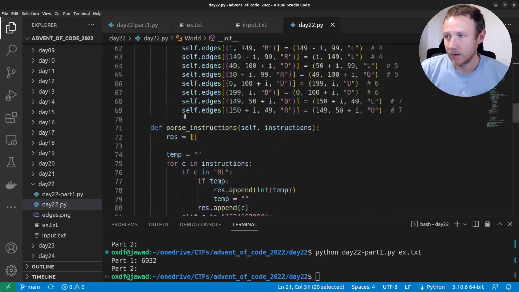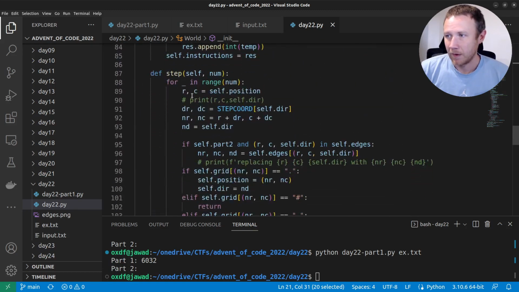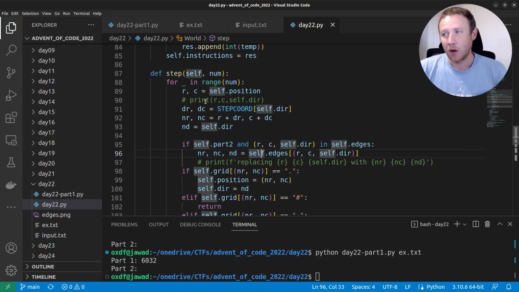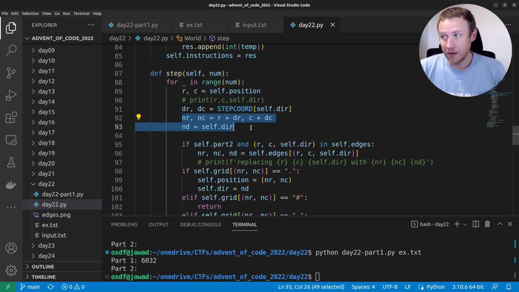And then we'll first come down here and in step, if we have self.part2 and we find ourselves in one of these self.edges points, right? So we're going to store an R, a C, and a direction on self.edges. And if we find ourselves in one of those points, we're just going to update ourselves to NC, basically up here at the front, we get what the next row and coordinate is going to be and the next direction is going to be. And if our current spot's in one of these things, we're just going to overwrite that and be something different.